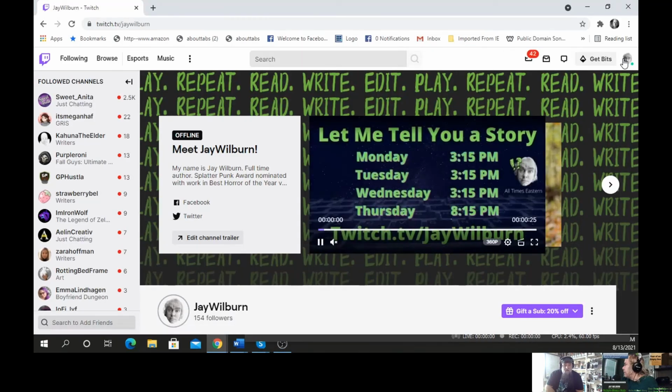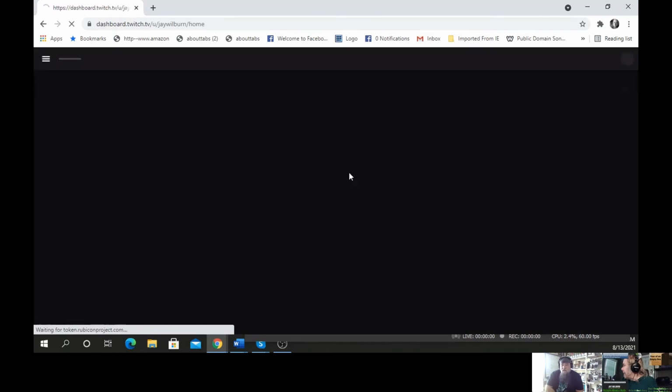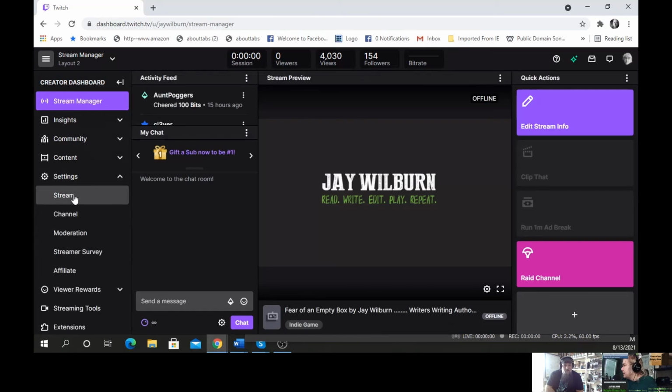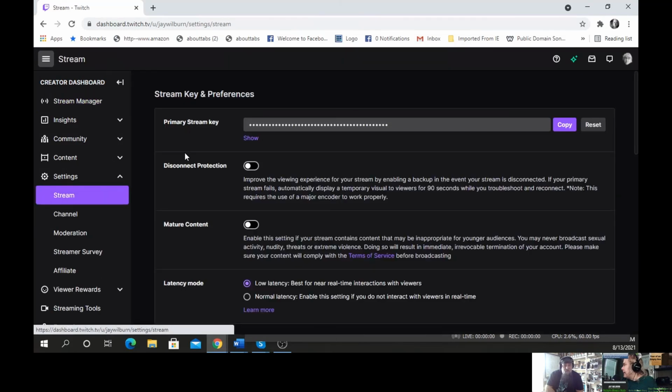This is what your screen looks like essentially when you go to your own channel. Right. You go to Creator Dashboard, which is where we were. Under Settings, click Stream, and this is your primary stream key. You can copy it, you can show it. You do not want any other human being on the planet to see this, because a person can use this to take over your channel. Oh wow. But this is what you need in order to be able to stream.